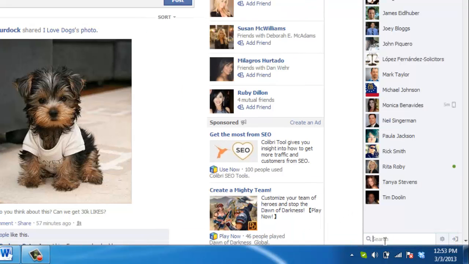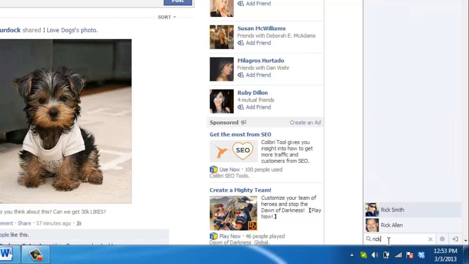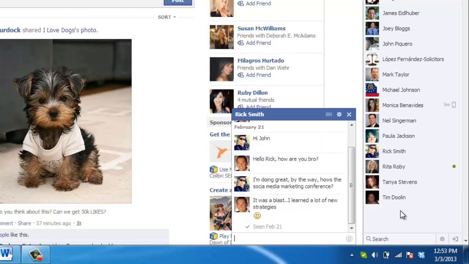In the search bar, start typing the name of the friend you would like to send the angry face to. When you see their name in the list, click on it. The chat box will pop up to the left.